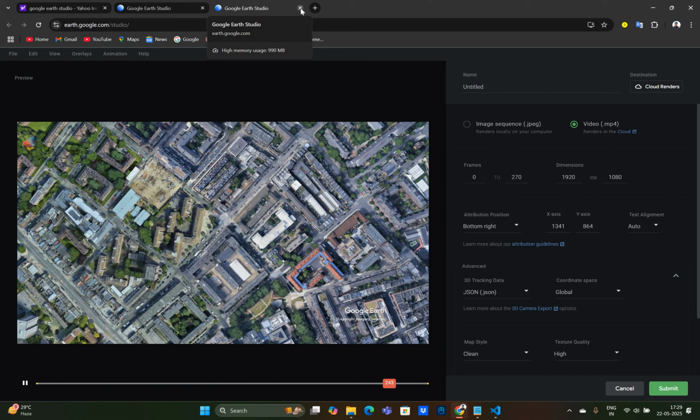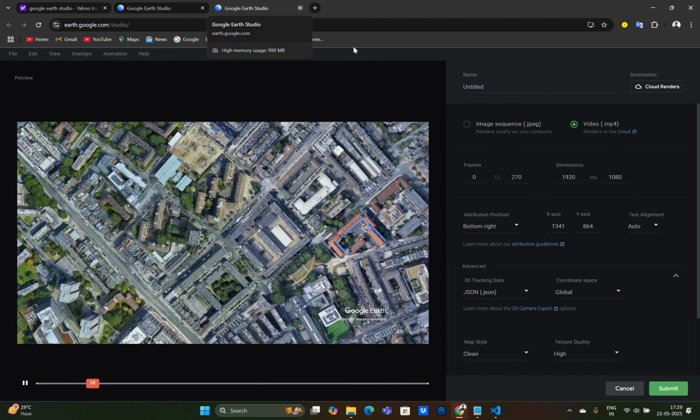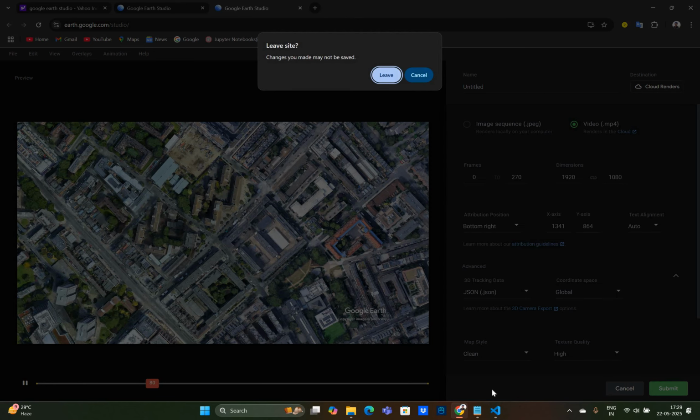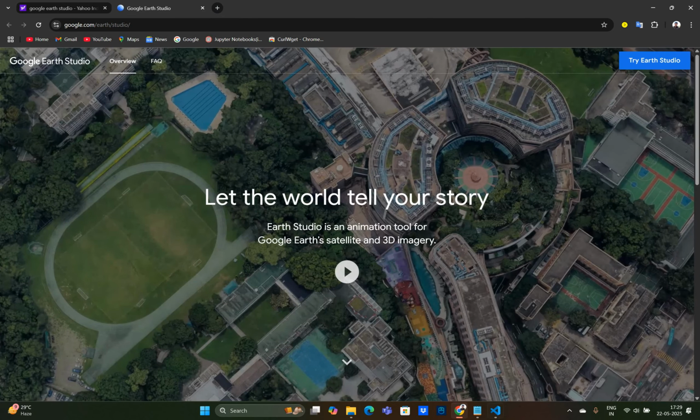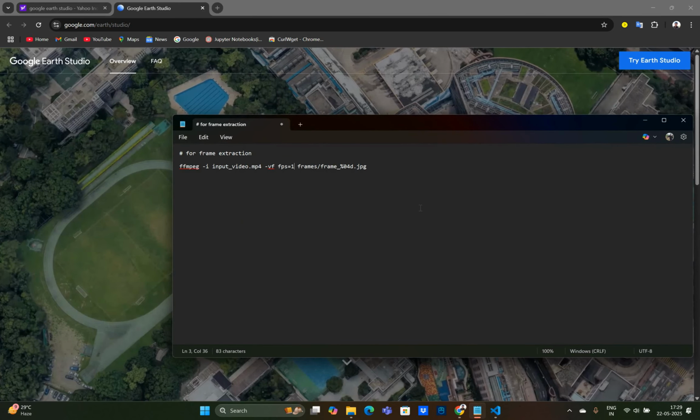So I covered it here. Okay, let's cut down this. Leave it. Now this is the frame extraction part.